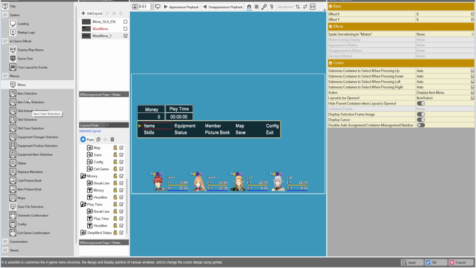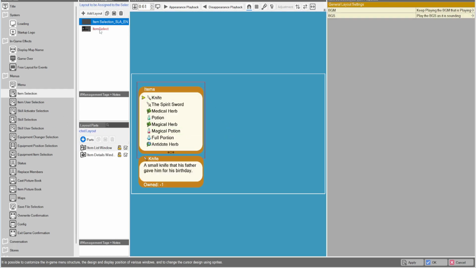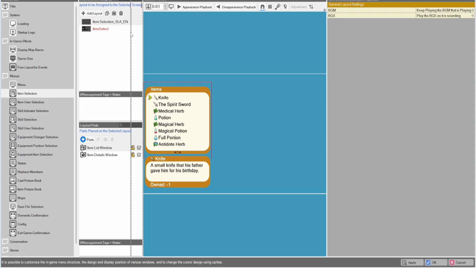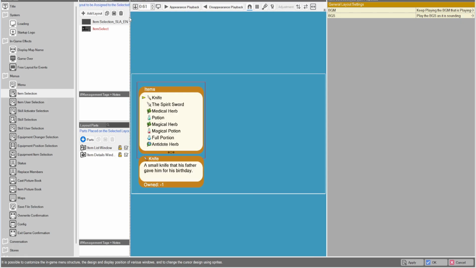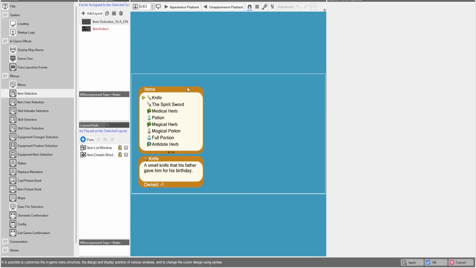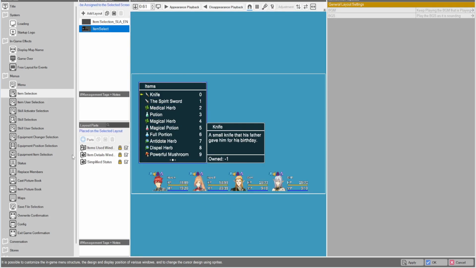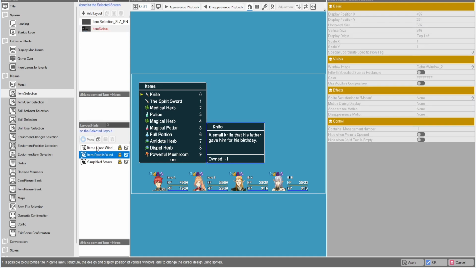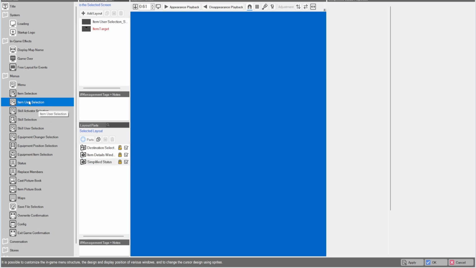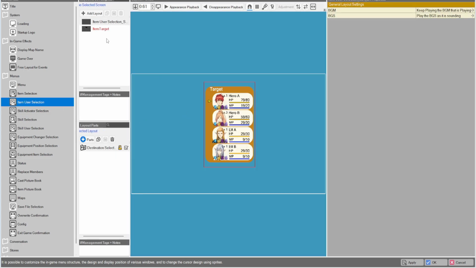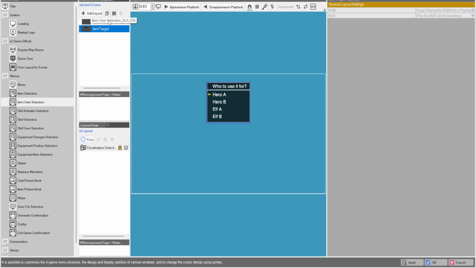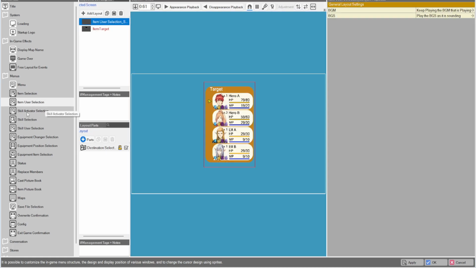Let's see. So item selection, we'll go. Okay, I guess that's right. There's no chat bots for this one. I'll have to show you how to do that. So right now it's defaulted to this one, but this is the default. So whenever you click items, this window will pop up so you can edit it here. So here's the item use window, the item details, and the simplified status. Item user, so this is when you are selecting who to use it on. This is the menu right here.